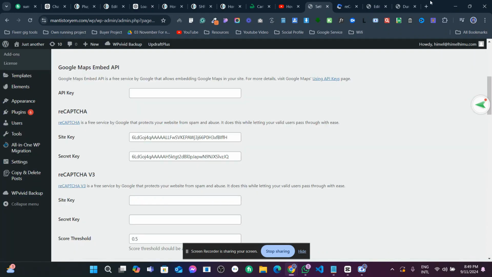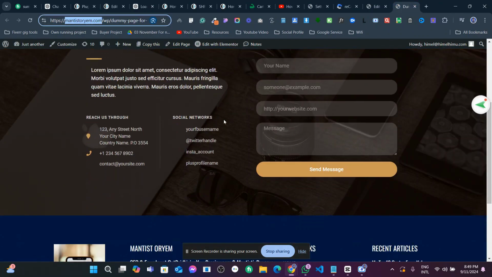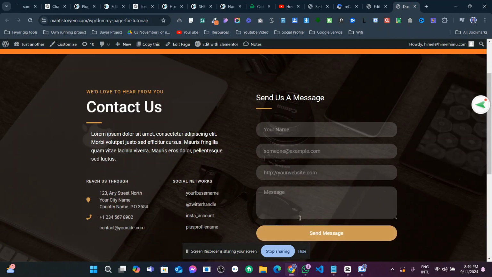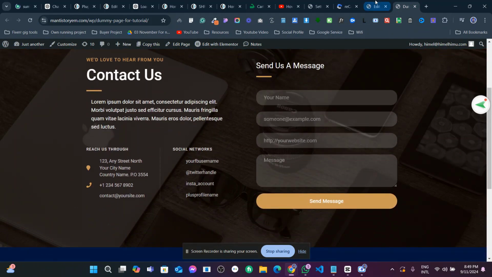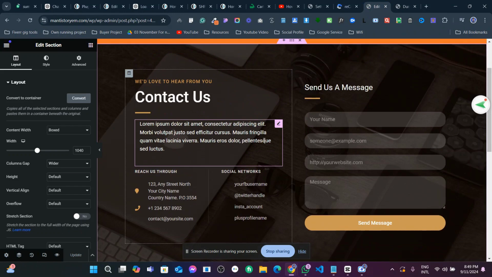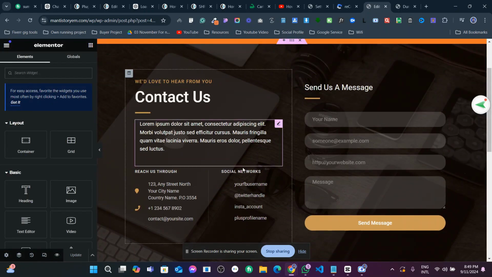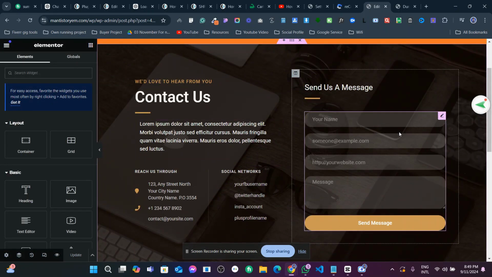Okay, it's done. Now this is one of my dummy contact pages where I have a contact form. As you can see, this form has no reCAPTCHA. So this is my editor version of this page. Let's reload it. Okay, after reload, this form has come up successfully.